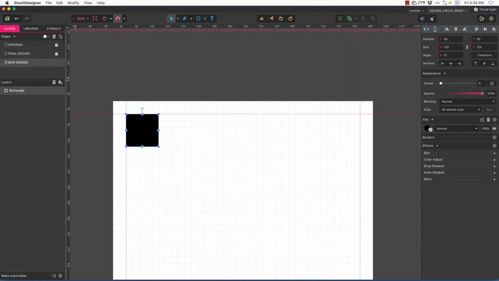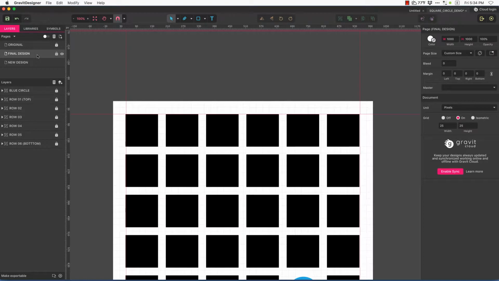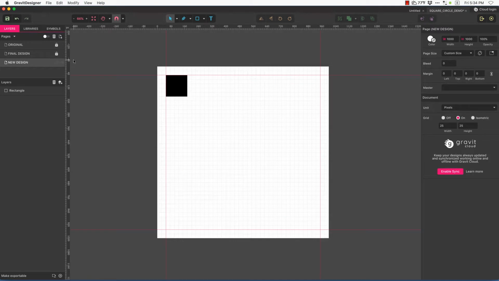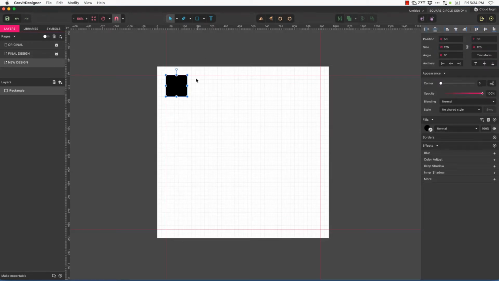Now, my next question is, how many squares do we need going across the top row? So I'm going to switch back over to my final design and zoom out a little bit. And if we count here, 1, 2, 3, 4, 5, 6. I need 6. So let's come back over to my new design. Now I could actually come up and I could draw 6 different squares. But to be more efficient, I don't have to do that. I can actually copy this visual object that I've already created.